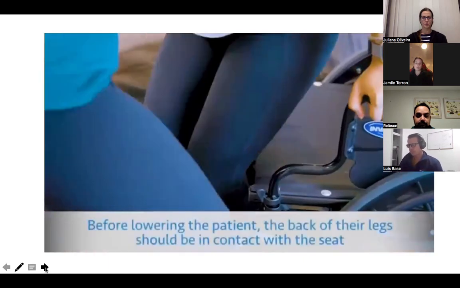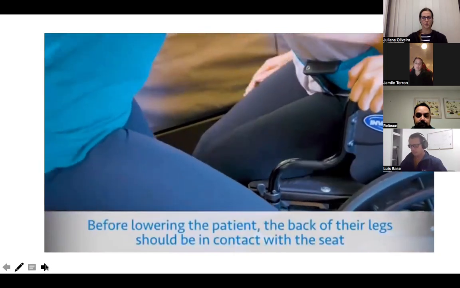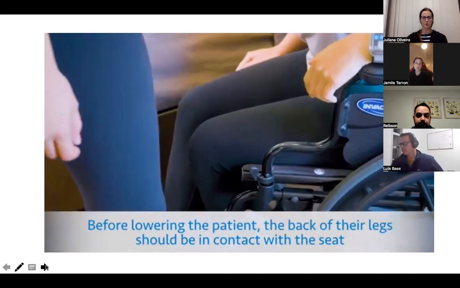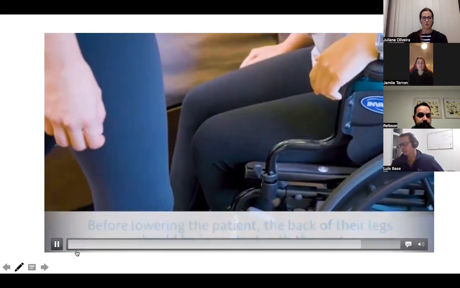Before lowering the patient into the wheelchair, the back of their legs should be in contact with the seat. This will ensure the patient is lowered adequately into the seat and not too close to the edge where they may be at risk for falling off.